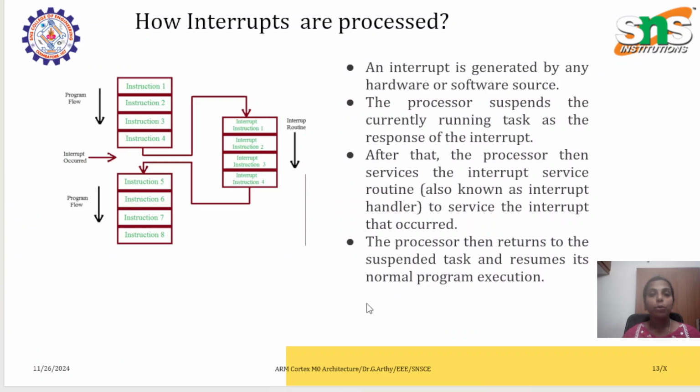And how interrupts are processed. Like the other processors, ARM Cortex M0 also handles interrupts the same way. That is, these are the set of instructions which have been given for execution. This is the main program. So after instruction 4, it comes across an interrupt. Once it sees an interrupt, immediately the next address to be executed will be pushed into the stack, and then it takes the interrupt vector routine, or the interrupt subroutine, or it could be a procedure, anything, based on what kind of interrupt it is.